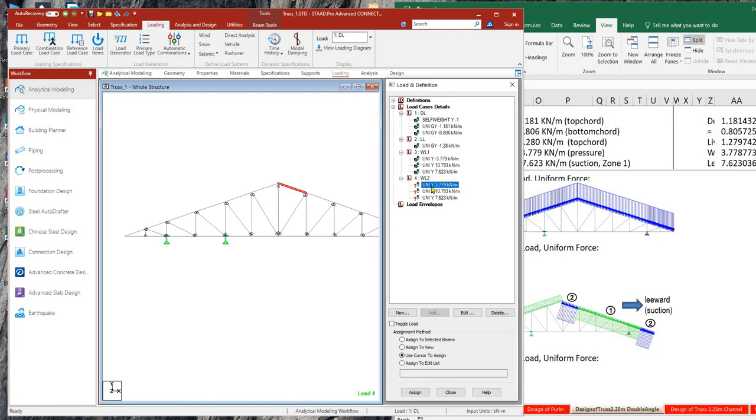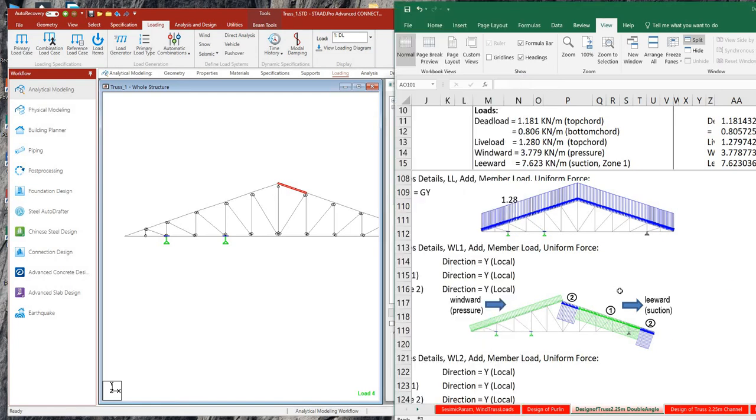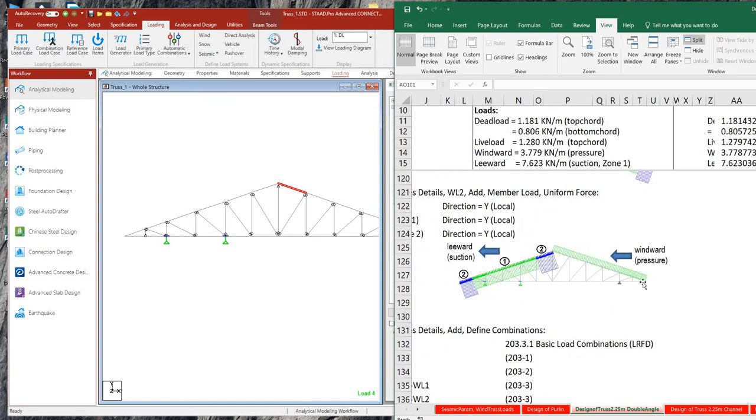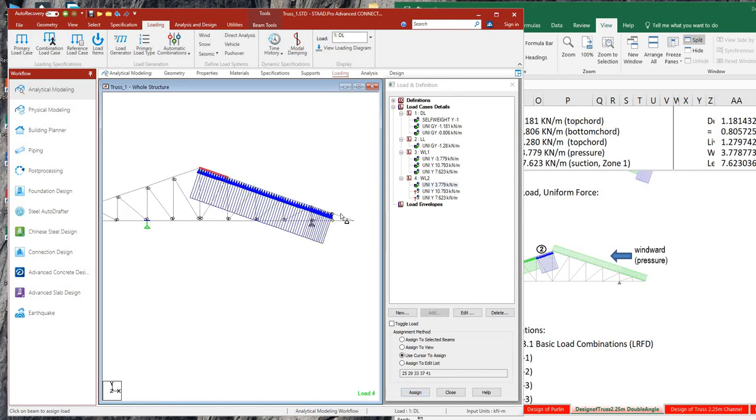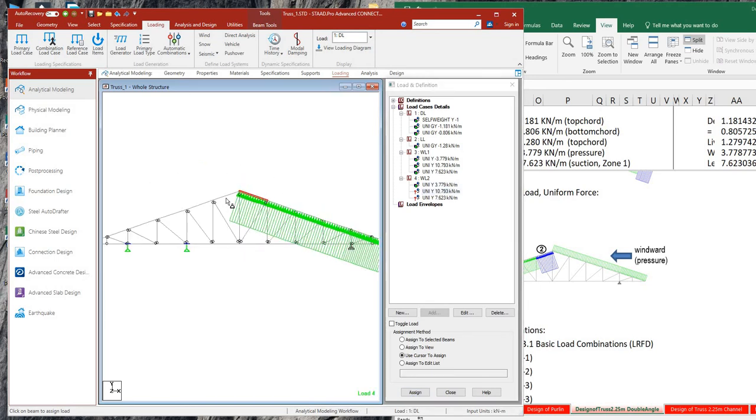So let's click this, 3.779. Here we go. Okay, so this is the 3.779. Use cursor to assign, and then there. 1, 2, 3, 4, 5, 6. Then this one is reversed, that's wrong, right? So we will fix that later on. This one is for A, distance A, there.